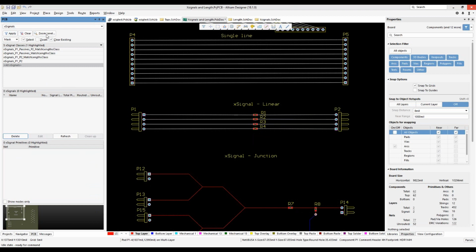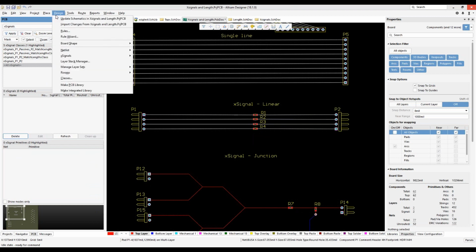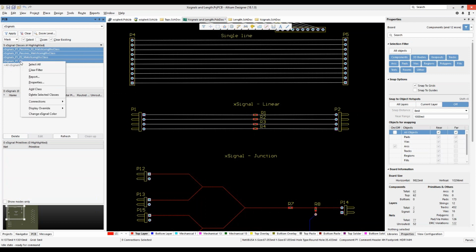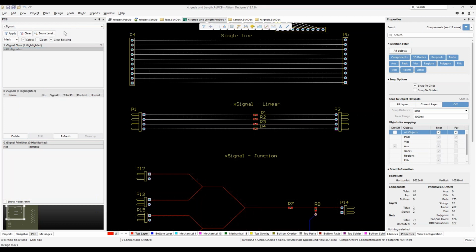The easiest way to get rid of these classes here is actually in the PCB panel, not in design classes. In design classes, you'll have to delete these individually. But from here, I can select the first one. I'll select the second to last one. Remember, the all signals is default. Altium's not going to delete that. I'm going to right-click this, and I'll say delete selected classes. Those are now gone.